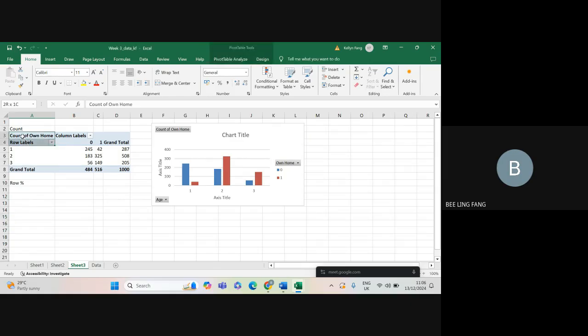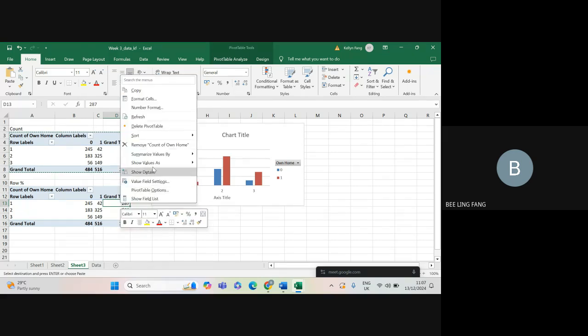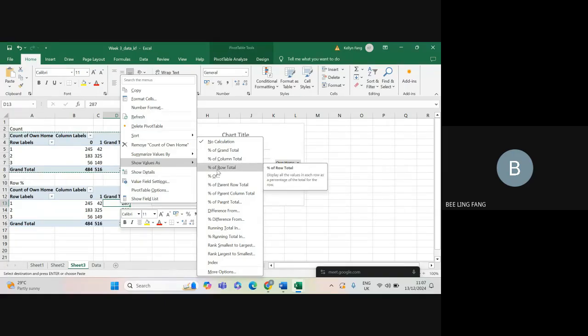You just click this table or you highlight. So you can highlight or just click, and then copy, paste. After you paste it, you can click any cell. You just right click, show values. Choose, if you want row percent, choose row percent. Then if you want column, choose column. If you want overall percent, that means you choose grand total. So please write down the steps here.